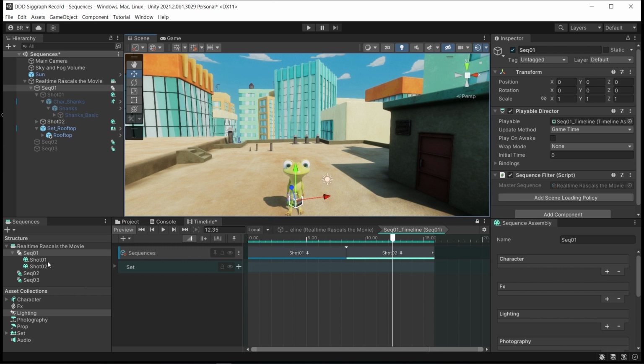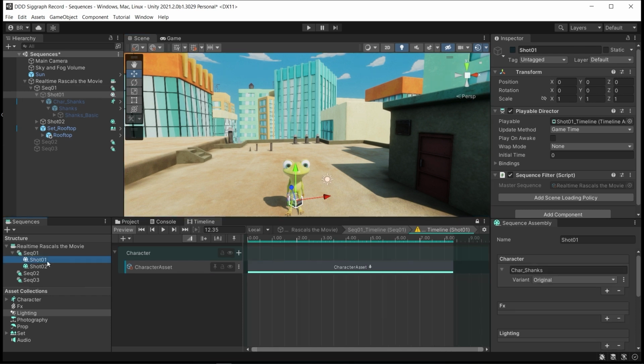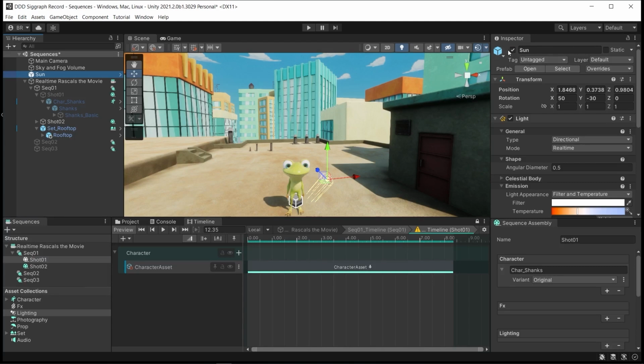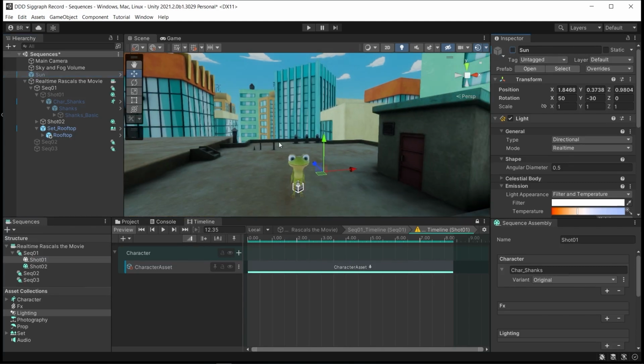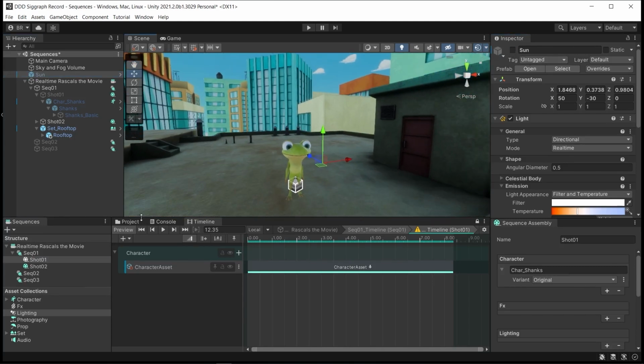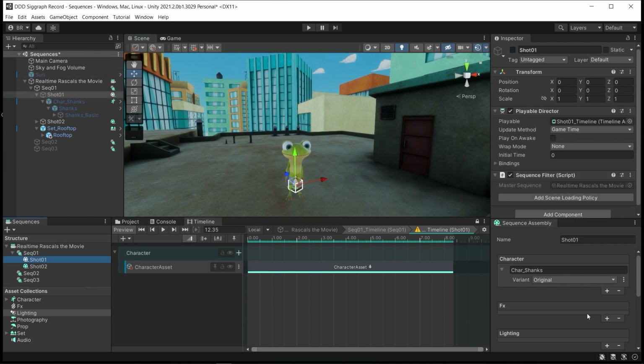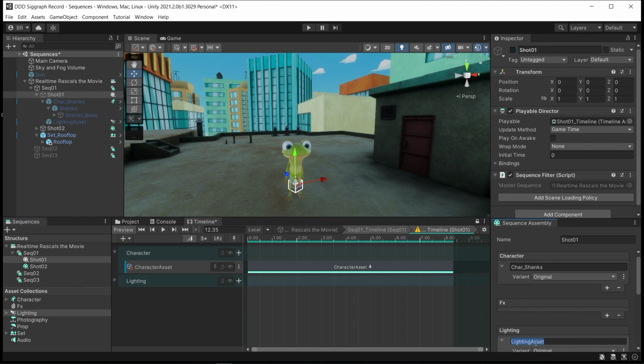I want to show prefabs and I want to show variants because this is where the magic happens. So I'm going to go here and disable this light for now. I'm going to turn this light off because I want to show you how you can do per shot lighting using prefab variant. So I'm going to go create a lighting asset.